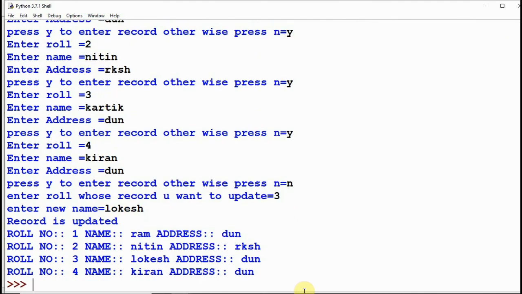Now here we can see our record is updated. Earlier its name was Karthik and here its name is changed now. We can see roll number 3's name is changed from Karthik to Lokesh. So this was all about how to update a record in a binary file.